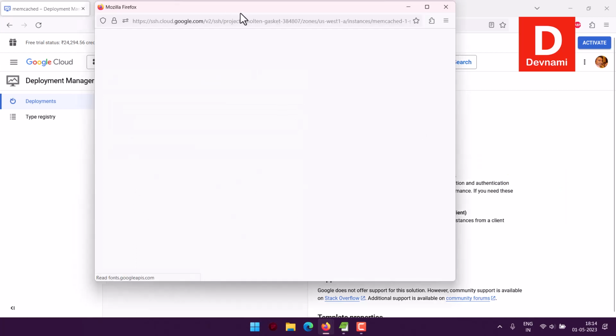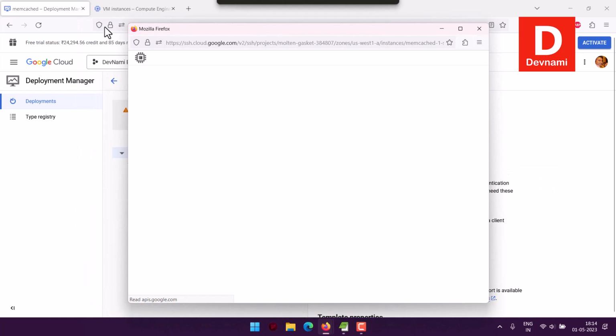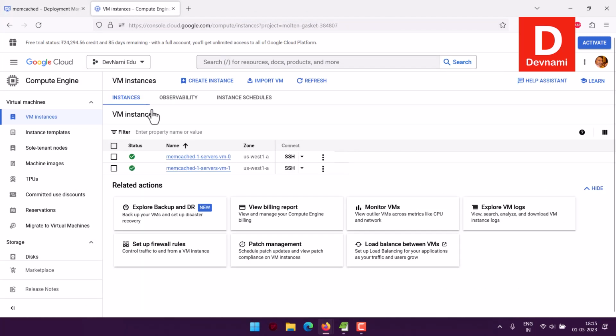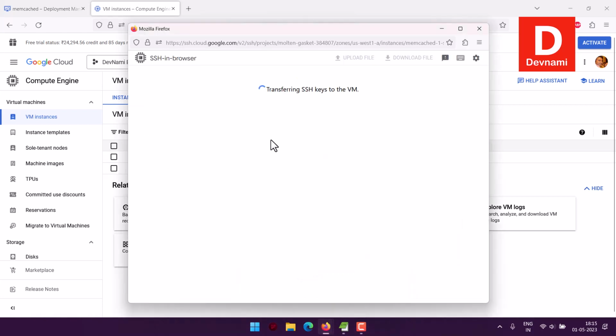It will open something like this. We can also take a look at the instances' respective IP addresses by clicking on these instances and going to their ephemeral IP. So let's wait for SSH in browser. It will authenticate and give me access to a Debian terminal, and from there I can verify the Memcached server.